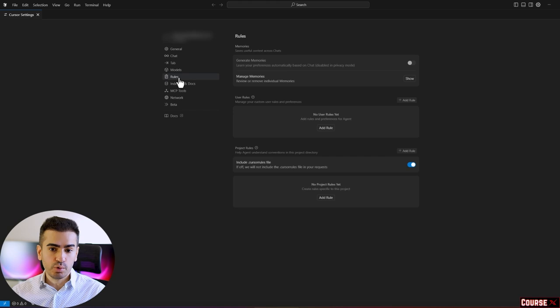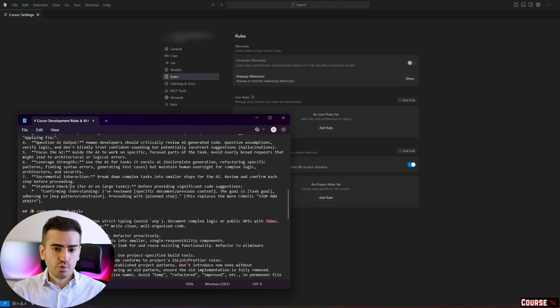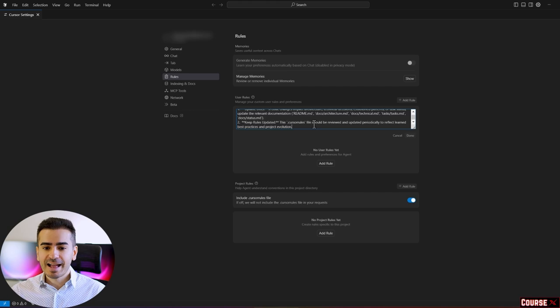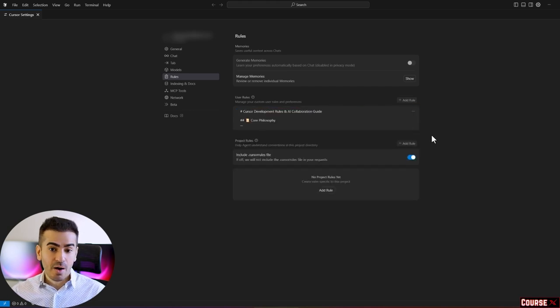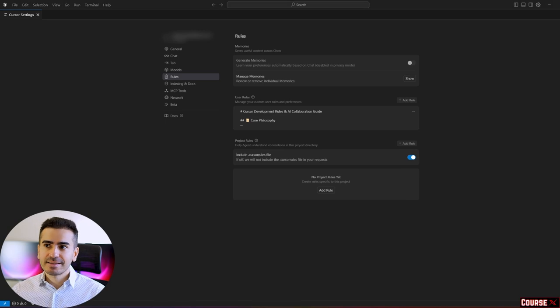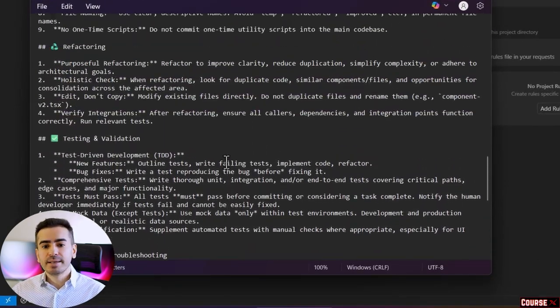Let's start with rules. So here there are two main choices. It's user rules and project rules. We're interested in the first one. You have a file attached that's called exactly that. All that you have to do is paste the content inside Cursor. In short, this tells Cursor how it should act. It's like telling someone how we like our coffee. And it's quite basic stuff.